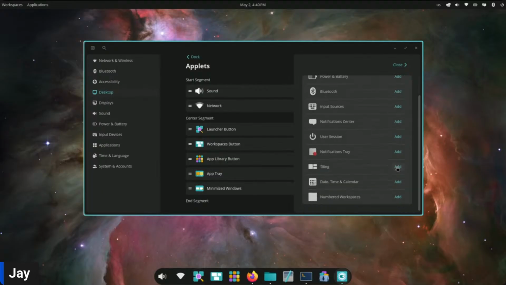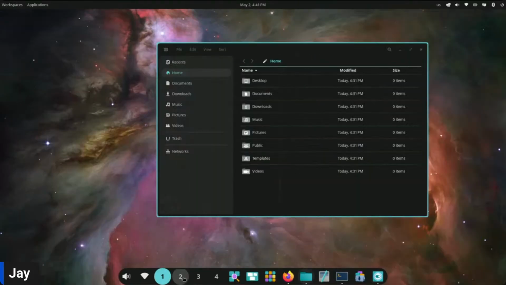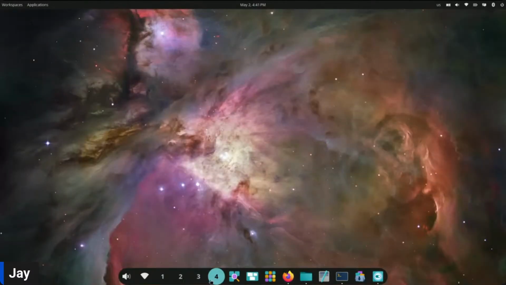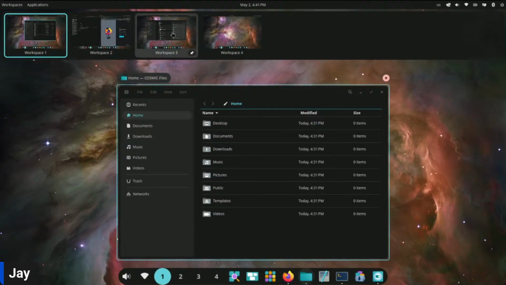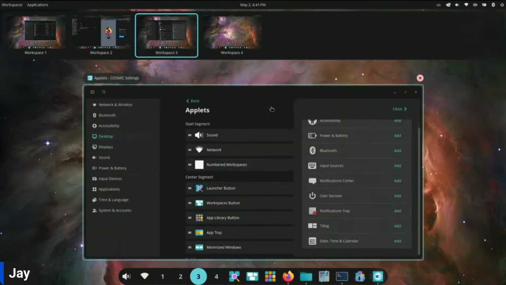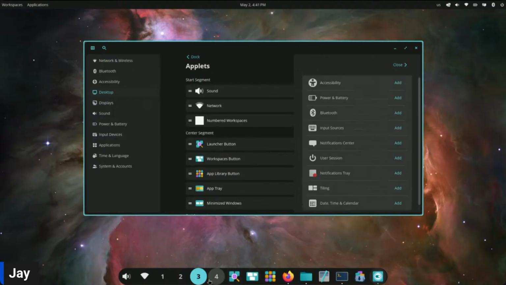Numbered workspaces. Oh, yay. So this gives us a workspace switcher right in our panel. That way you don't have to go up here and click on it if you prefer this kind of thing. You can definitely do that. I think I like that actually. It looks weird with it being this big with these really huge numbers. Really like that though.